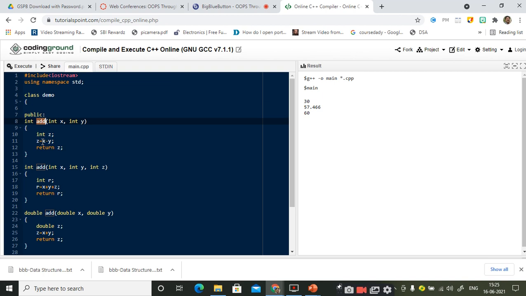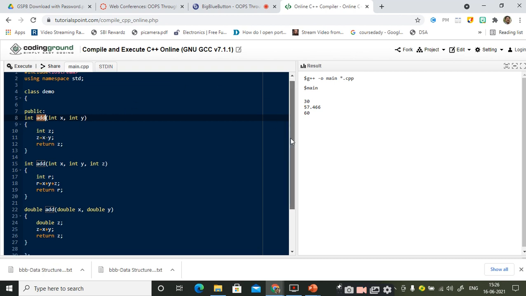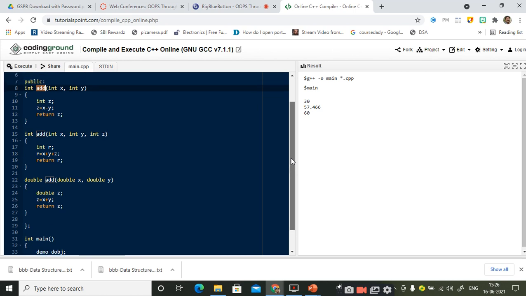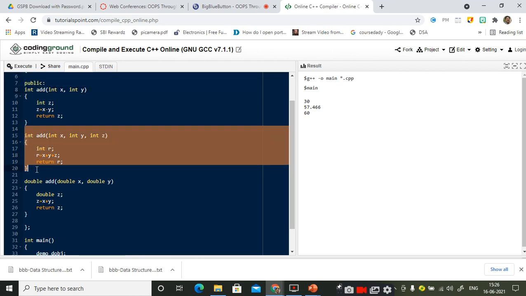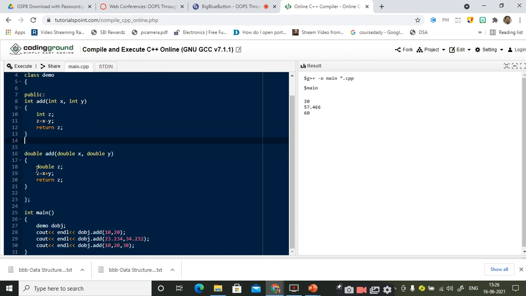Yes, sir. So if you look at the programming example which we have discussed here, you forget about this second function. Let me delete it, right, so that you won't get any confusion. So how many functions do I have right now? 2, sir. Both of them are add only.